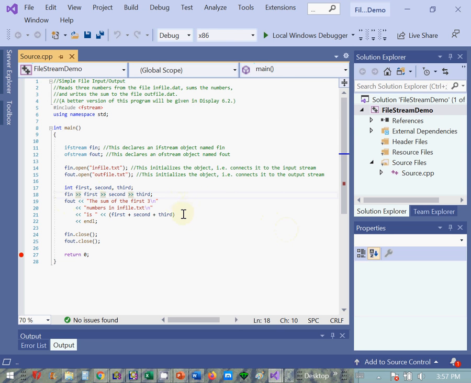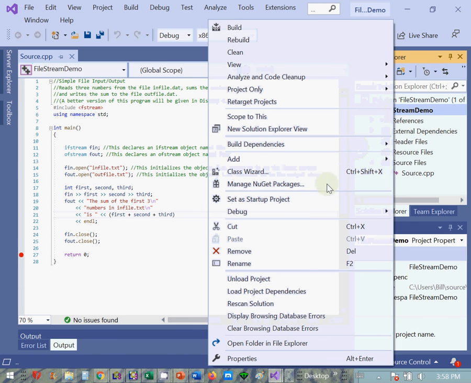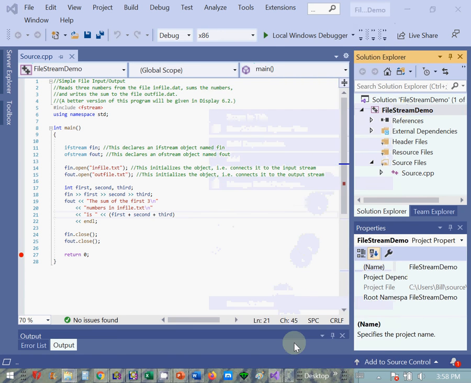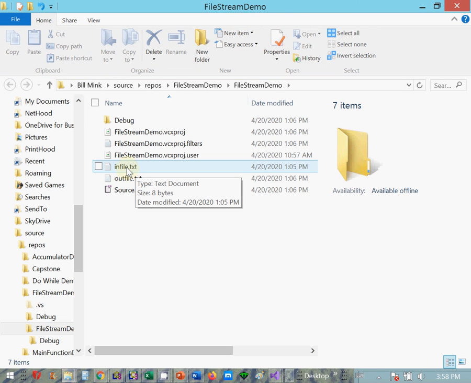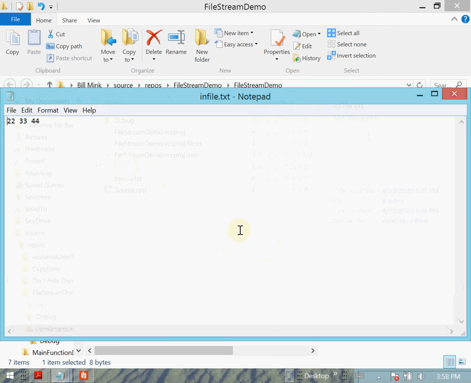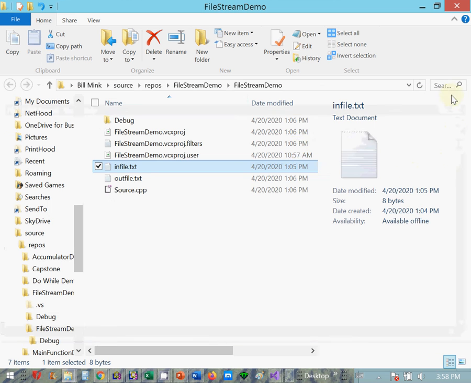So before we go any further, let's talk about the location of the file. So I've got this file stream demo. I'm going to come over here and right click, open file, open folder in File Explorer. I've already created infile.txt. If you use the .txt extension and you double click on the file, it'll open automatically in Notepad. And here I've placed 3 integers, 22, 33, and 44 in infile.txt.